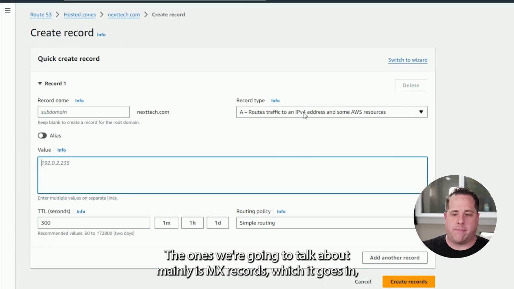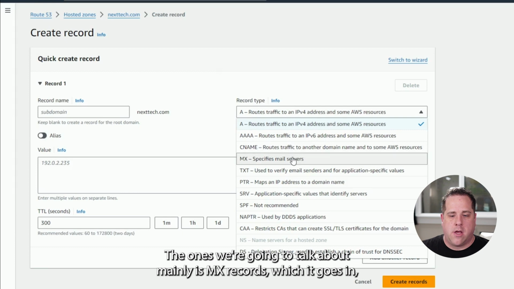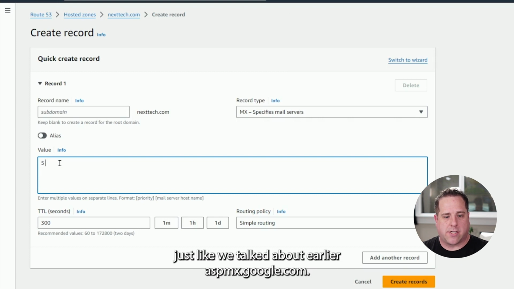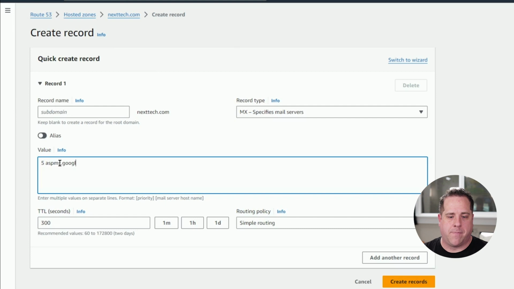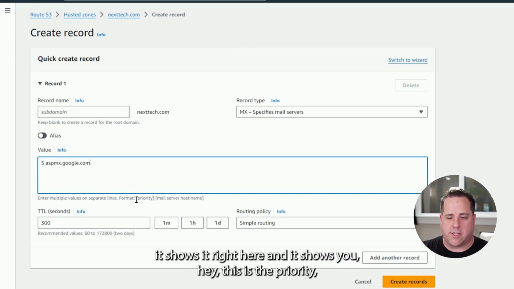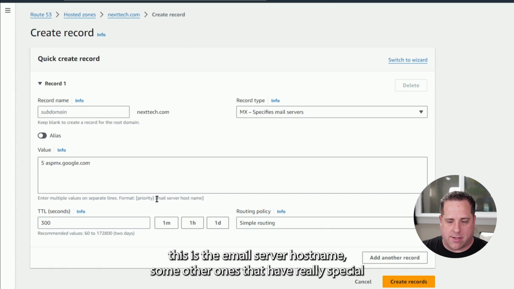The ones we're going to talk about mainly are MX records, where you say your priority of the MX record, and then the mail server host name, just like we talked about earlier, aspmx.google.com. And what's really nice is anytime there's special formatting, it shows it right here. It shows you, hey, this is the priority. This is the email server host name.